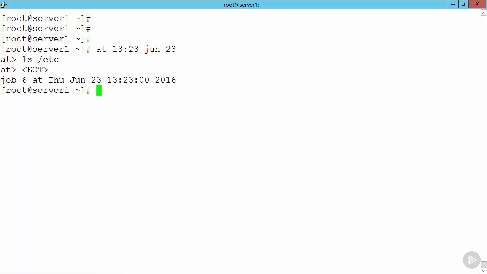So we can even schedule jobs for more distant events. And of course, the at daemon needs to be running. And again, I can stop the at daemon if I want, but I'm just going to remove this job. So again, when we look now with atq, we have nothing in our at queue.